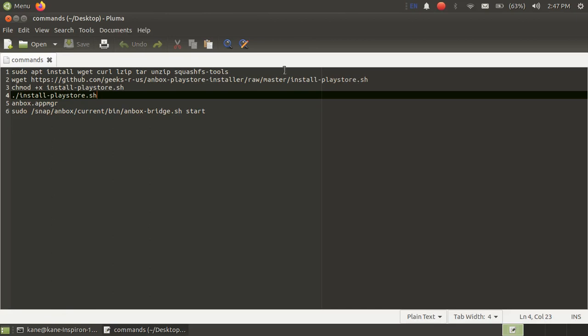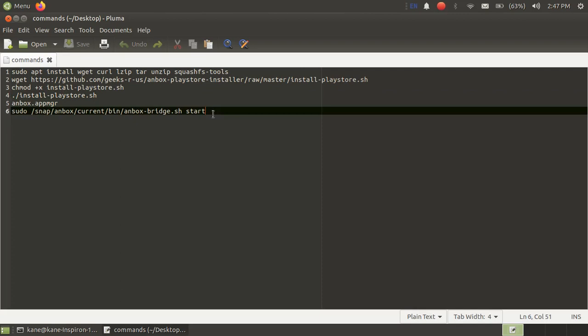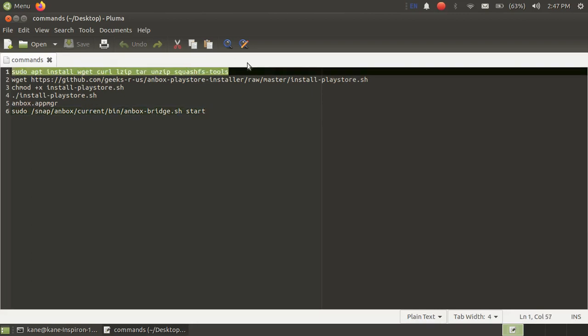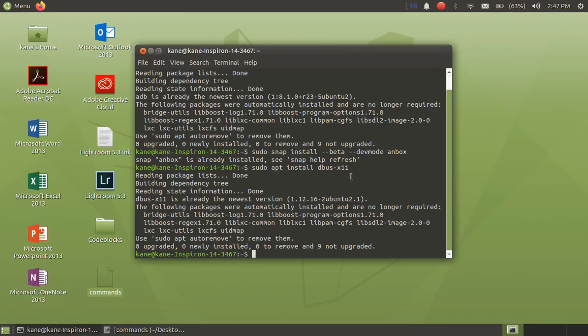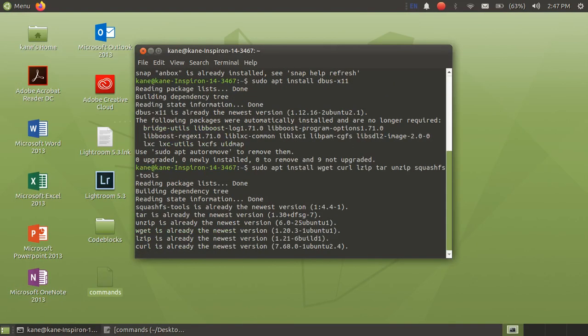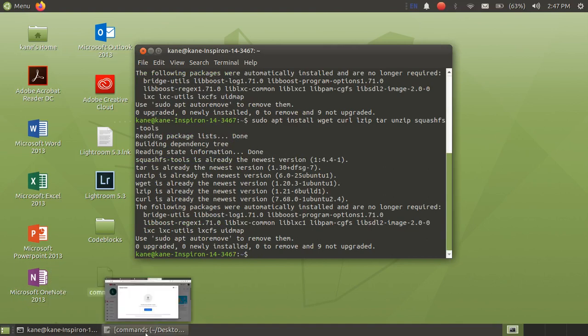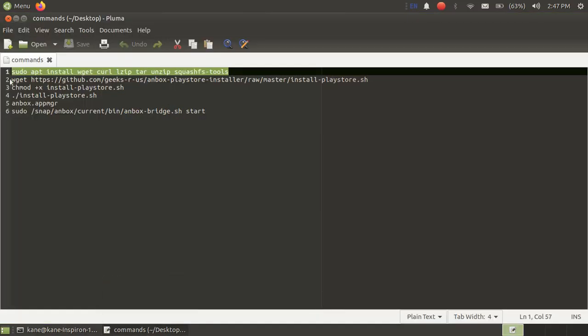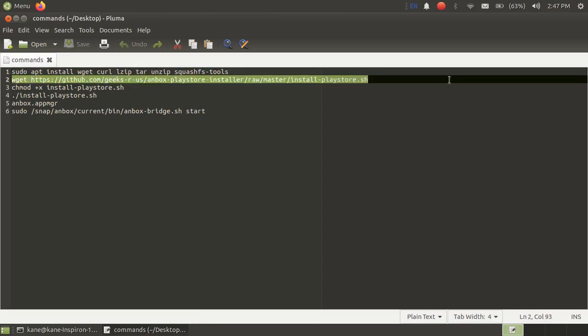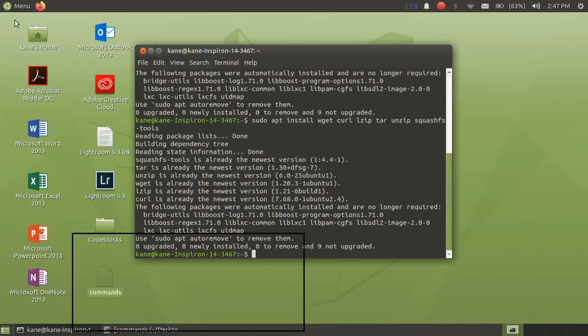So I will put all these commands in the description below. This sixth command is optional, it is not compulsory. It is useful to start the network of Anbox. So first I will execute this command in the terminal. So these are useful commands, so let me just paste that. Okay, so I have already done that. Now I will not execute this command because I have already executed it earlier to install Play Store.